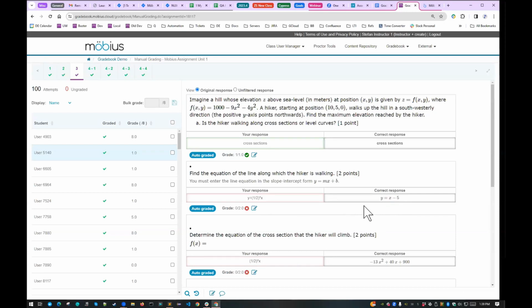And now, just because these were automatically graded, doesn't mean that you're stuck. You can freely change any grade to individual response areas or even the entire question. And if you were to select multiple students, you could use bulk grading as well.